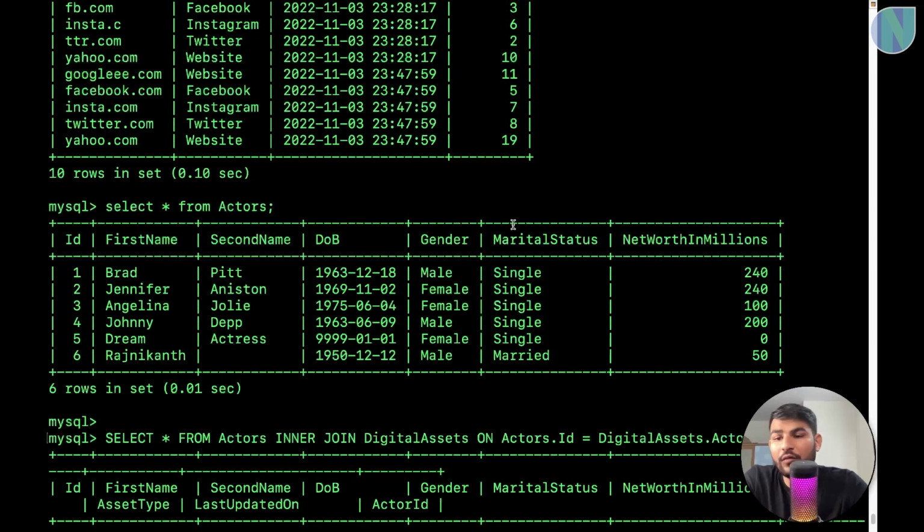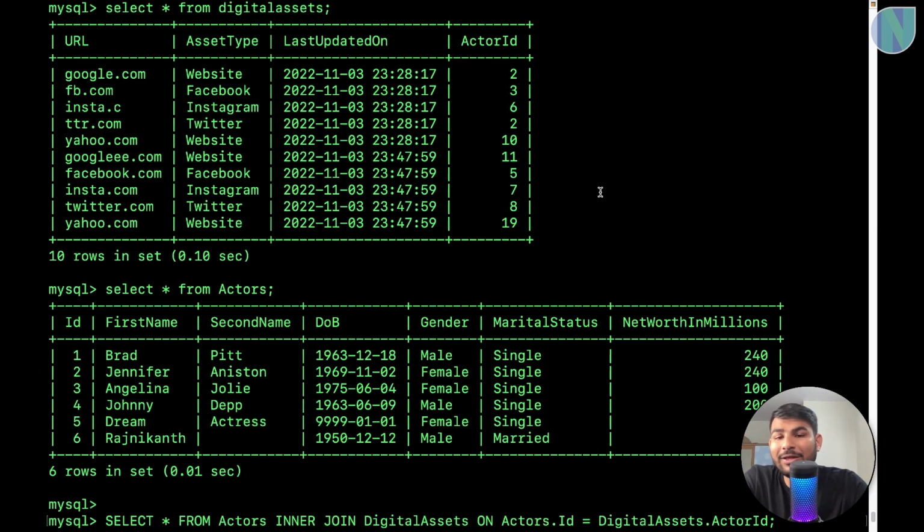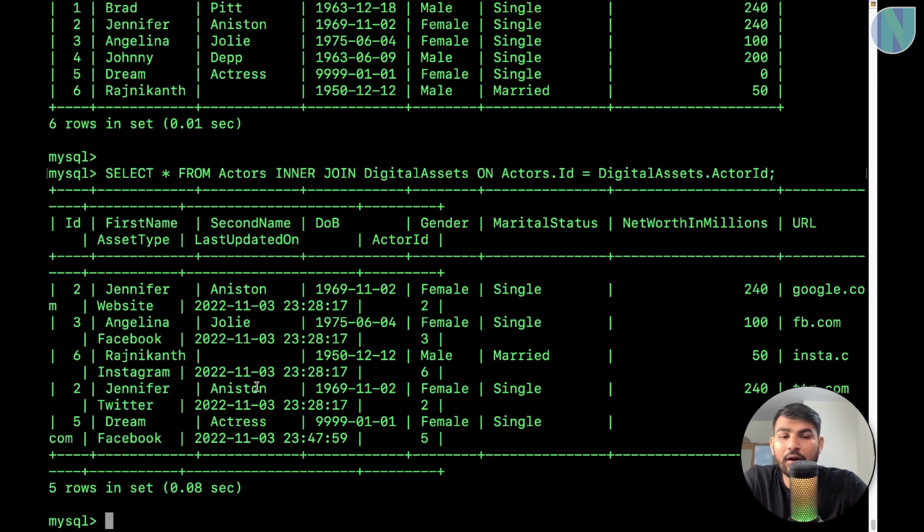were shown over here. If you see that there is no ID, let's say 19 over here, 19 is here, 19 is not here. So we do not show yahoo.com over here. We are not able to see that URL yahoo.com. So that's how inner join works, and that's how we have shown an example of that.